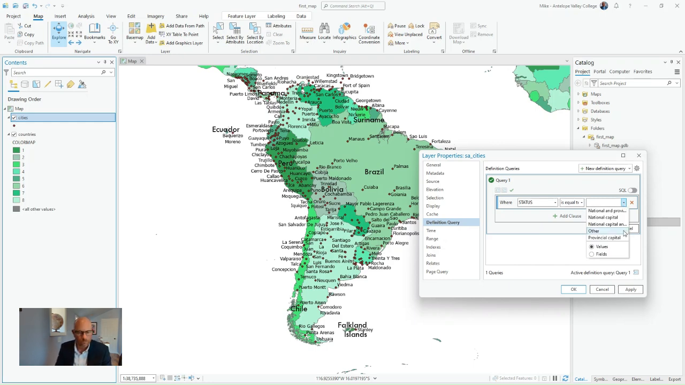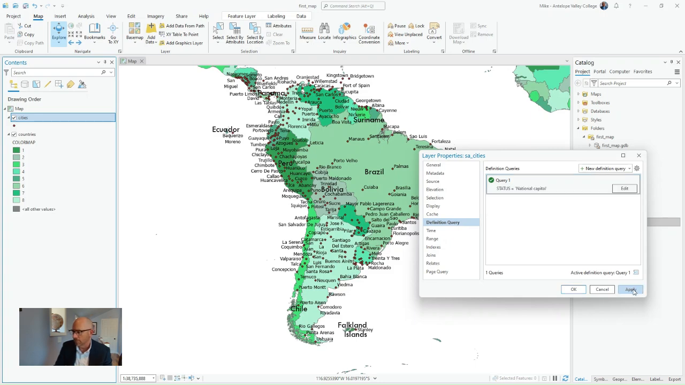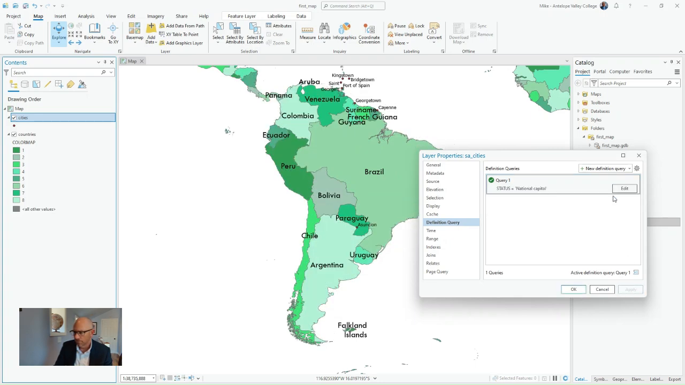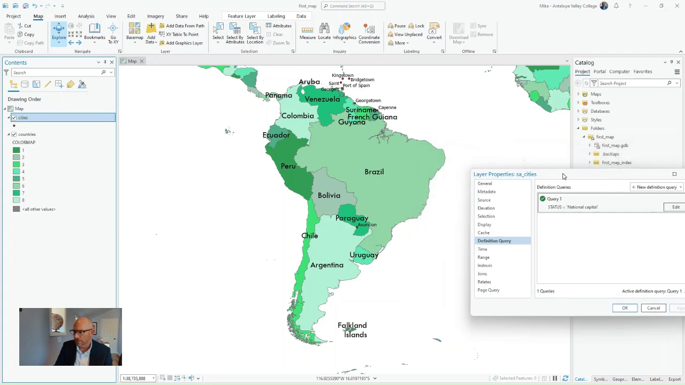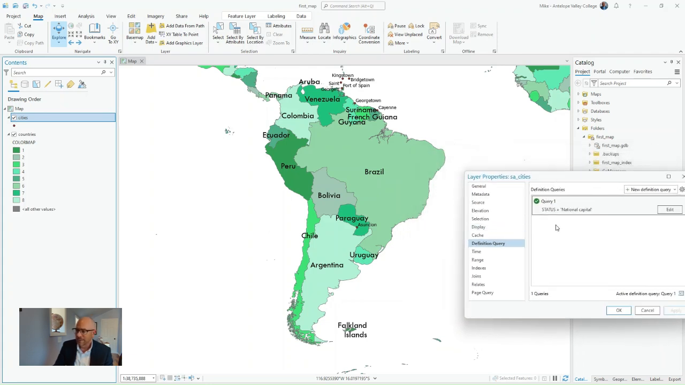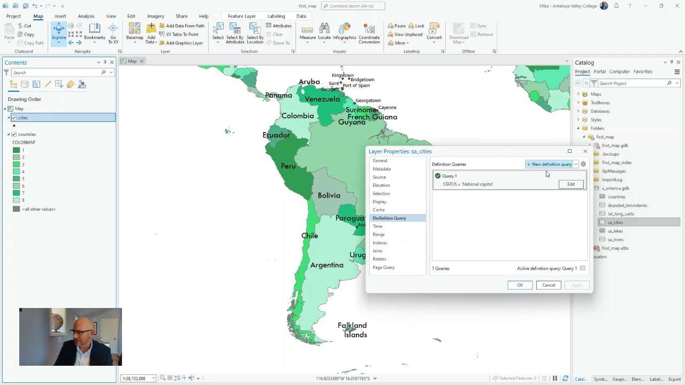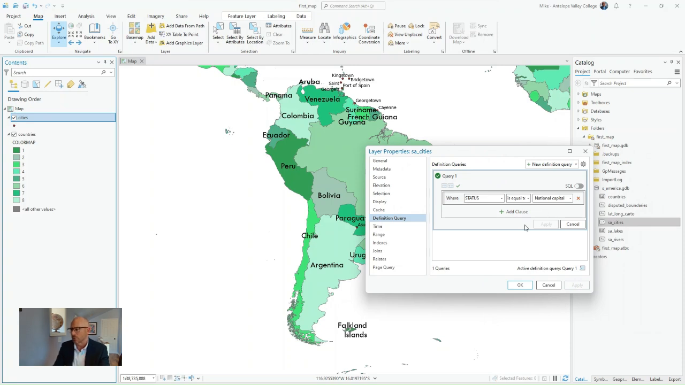Okay, Status is equal to, here's where it gets a little funky. I was just thinking do capital cities. But it's a case where we have National Capital. Let's just do that and hit Apply. Okay, and so we got a few, but then we don't have like Lima or La Paz or whatever. So that's not there. So let's edit this. Those are just straight national capitals.